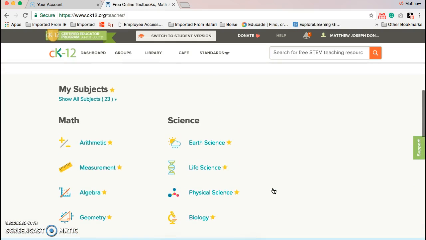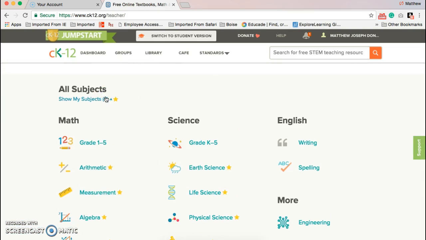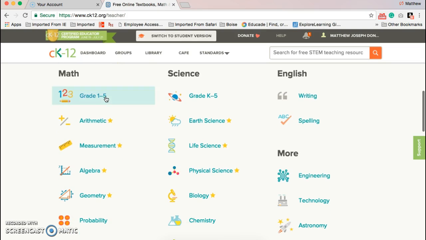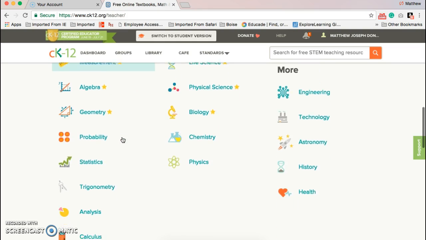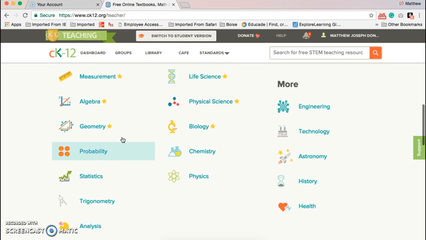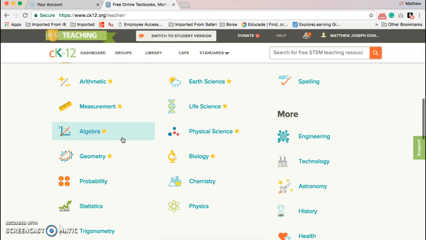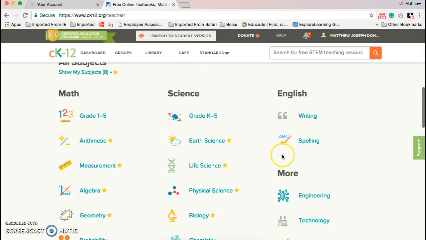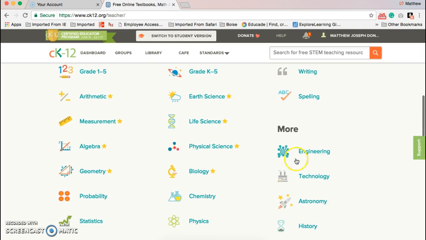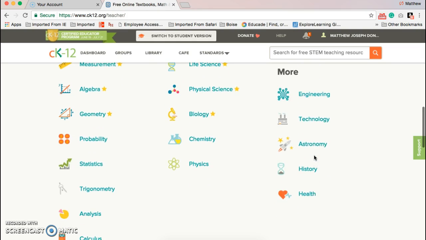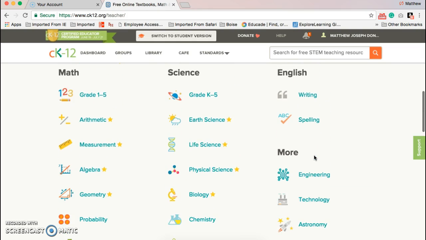But what I really want to focus on with the few minutes that we have here is all the different subject areas. You can see all the math. Focus on just the grade bands 1 through 5. The science has the grade band as well. But then as you sort of scroll down, you see it has all the higher level maths as well as the sciences. And what's new since I was last on here is some English stuff, writing and spelling, and then some even some STEM activities, health as well. So a lot of stuff.